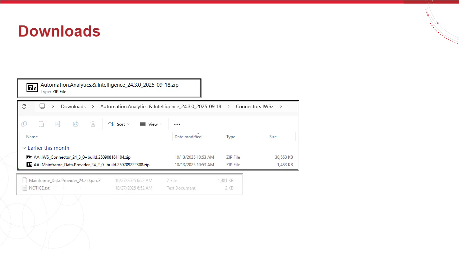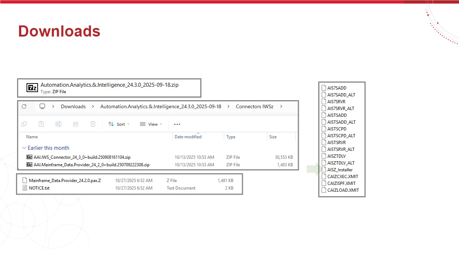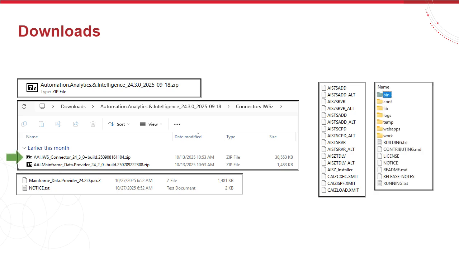In this file, you'll find a pax.Z file, which contains a number of files, such as the AIWSz installer file, which is the installer. In the same download package, look for the IWSz connector zip. This contains the connector install files and looks like a common Apache Tomcat file system.